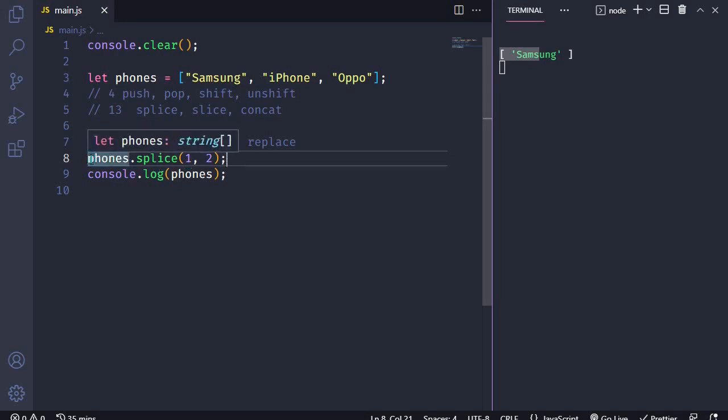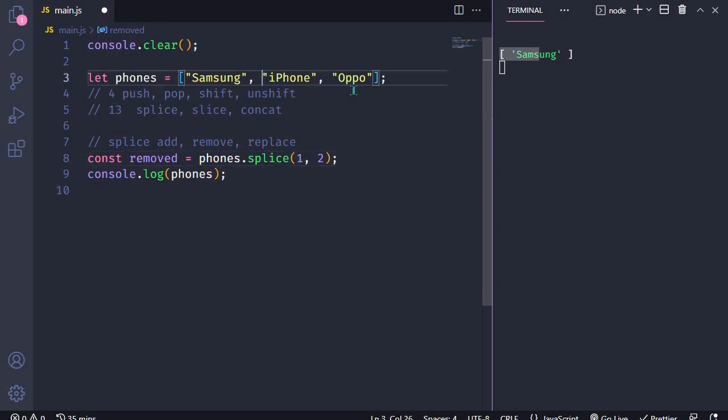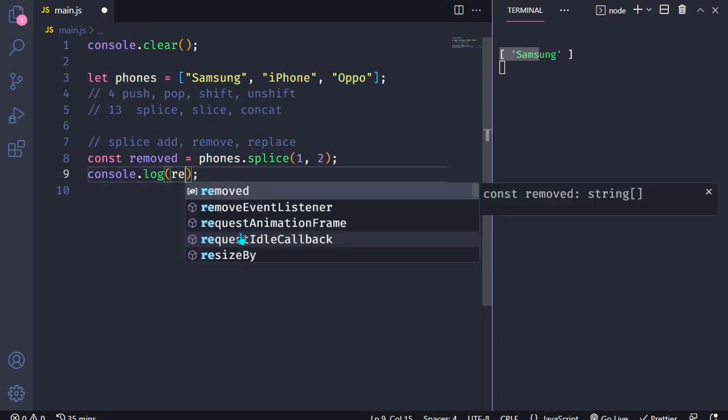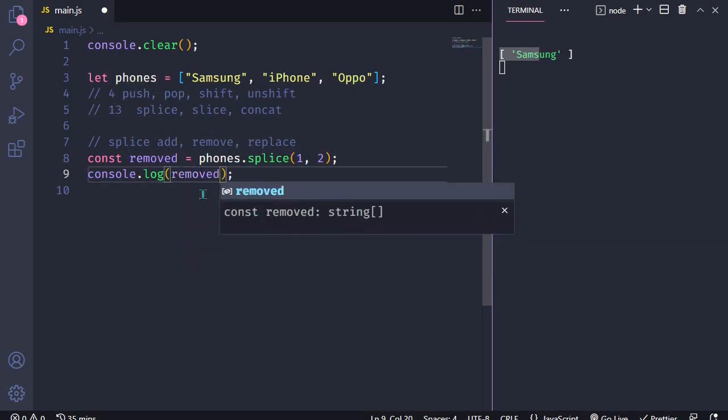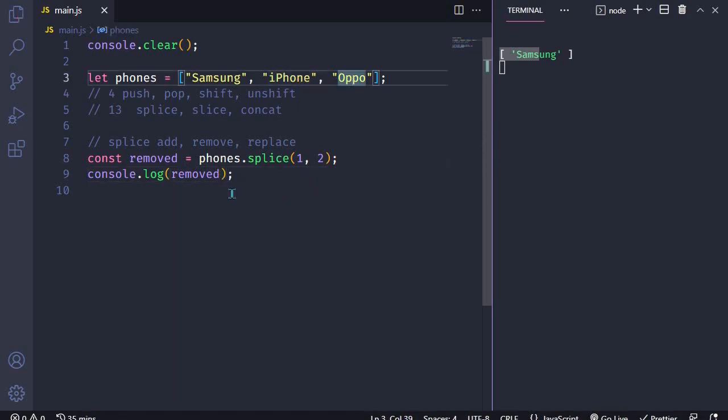Okay, so when we say const removed, we create a variable for the removed elements. The removed elements, iPhone and Oppo, will be included in our removed variable. So instead of logging fonts on the console, let me log removed. When we save, you'll see that iPhone and Oppo are included in our removed variable right there. So splice returns the removed elements. Now that is how we can remove.